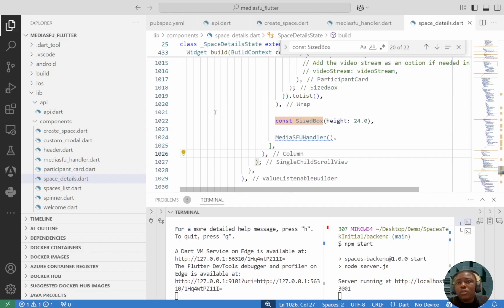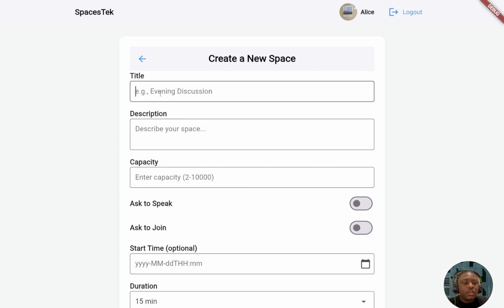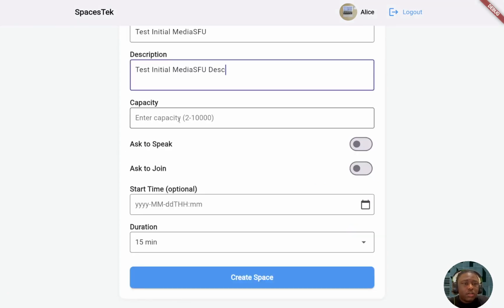So now if we go into our application, we are just gonna make a quick check to see if we can have MediaSFU at least rendered in the default context. So I'll create a new space and I'll name this test initial MediaSFU. Same thing as the description. And then capacity is 5, and then in the space.